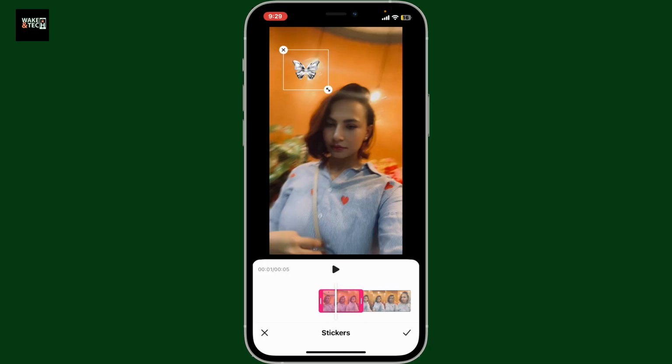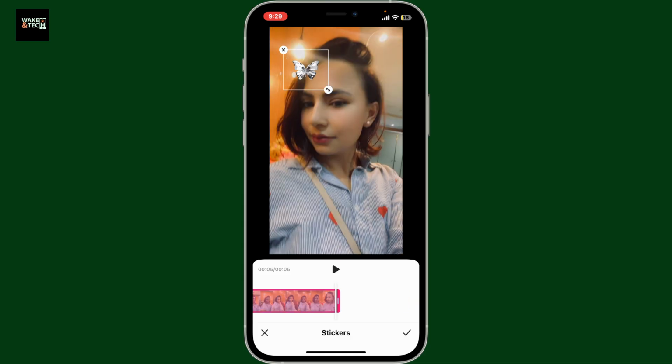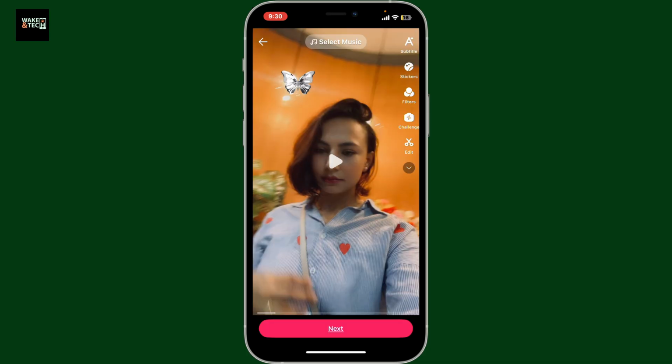Now if you want the sticker to be previewed all along your video to the end, you can drag the little red bar all the way towards the end of your video, and that's how you should do it. And that's how you can easily add stickers to your Likee edits.